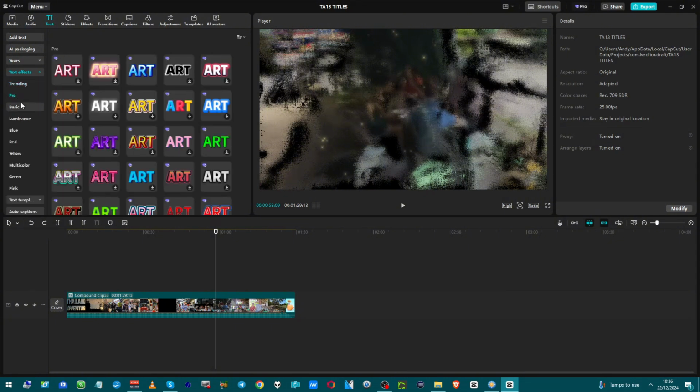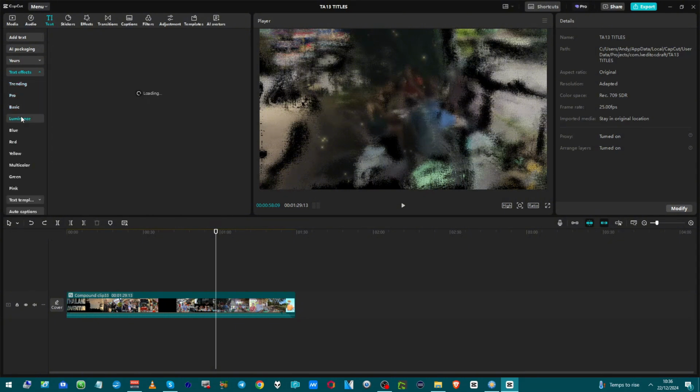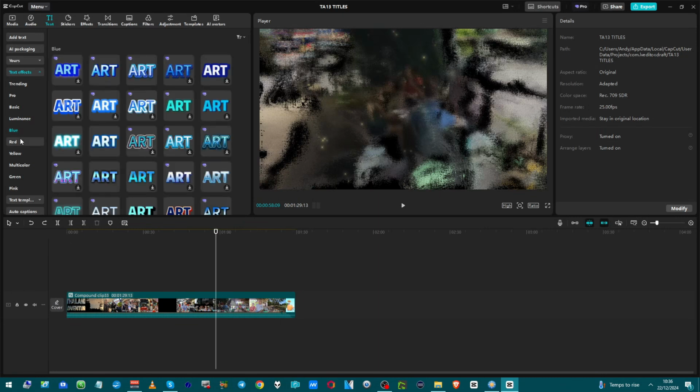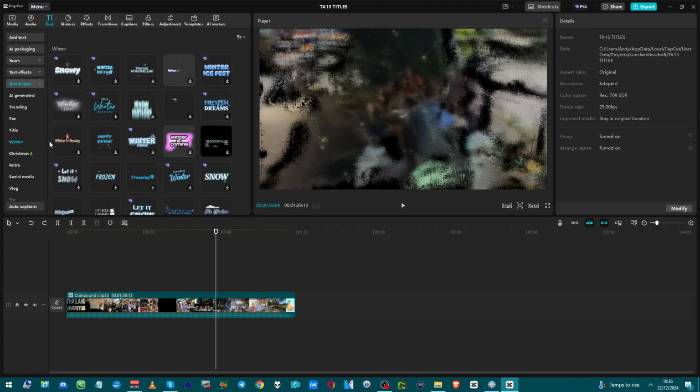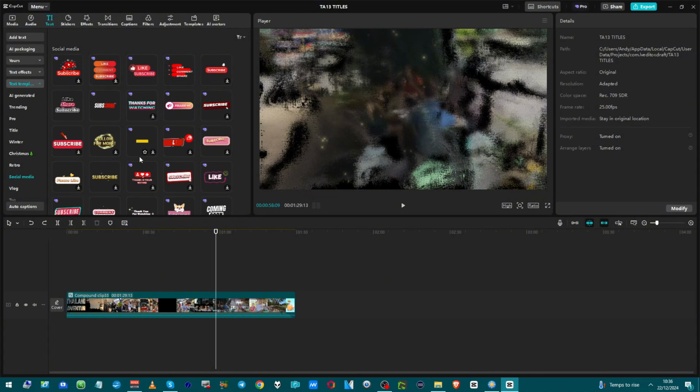Text effects, I mean, graphically, you know, all very good, all very useful. Text templates. These are quite useful, but what you can do, obviously, is to find one that you like and then yellow star it, and that will appear in your selections. So you don't have to go through all this again.